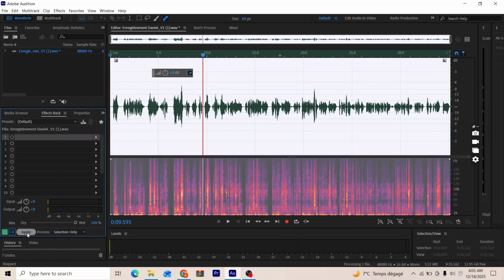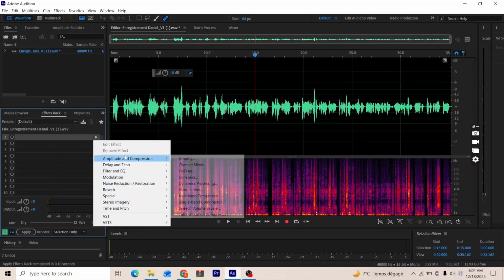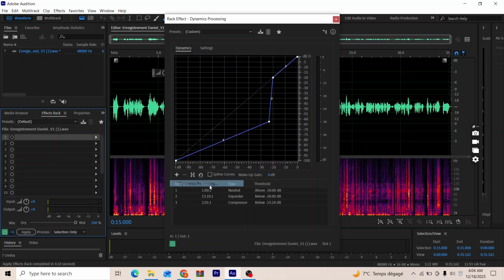We're going to click apply. So now that the voice is clear, we want to make sure the volume is consistent. So some parts of the recordings may be louder and some quieter. Using compression helps smooth this out and it's easier to listen to. We go Effects, Amplitude and Compression, and we're going to choose Dynamic Processing.